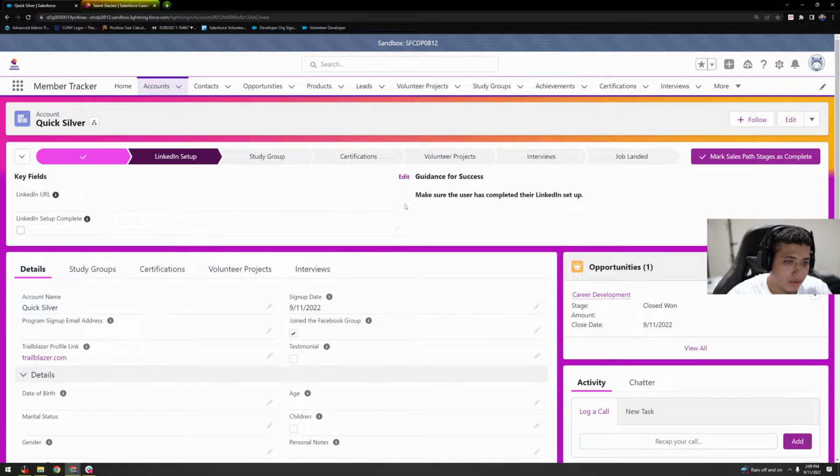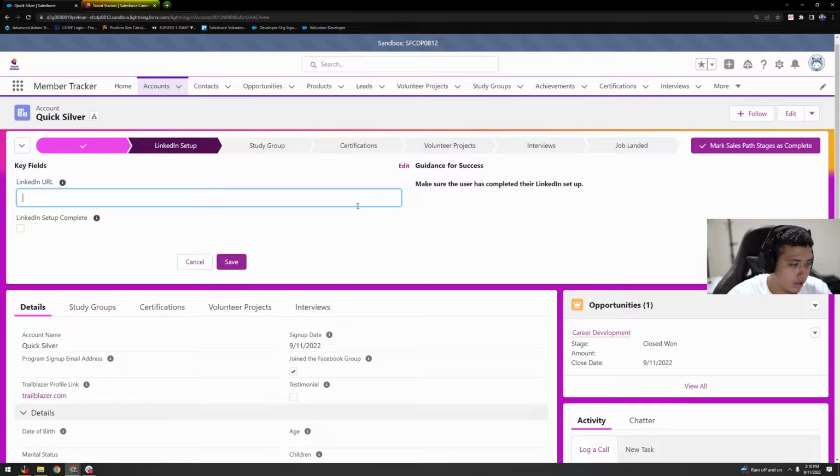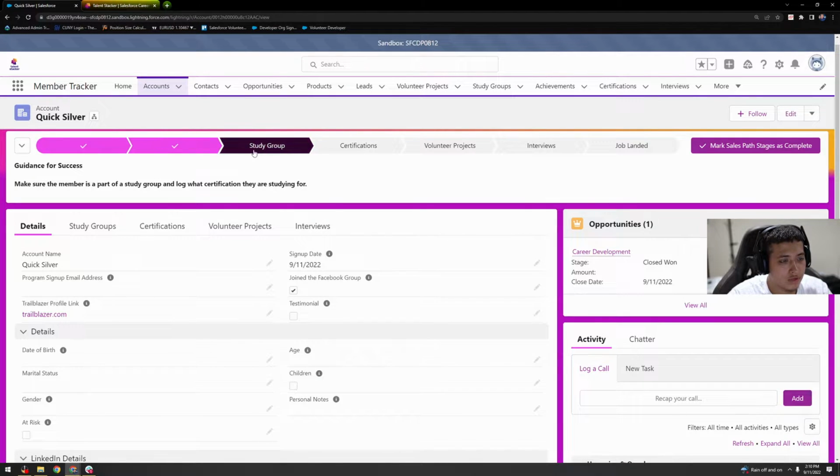So from here, in order to move on to the study group stage, you need to populate their LinkedIn URL. And you have to check that it's completed. So once you check that the URL and their LinkedIn setup is complete, you click save. It automatically moves you to the next stage, which would be the study group stage.